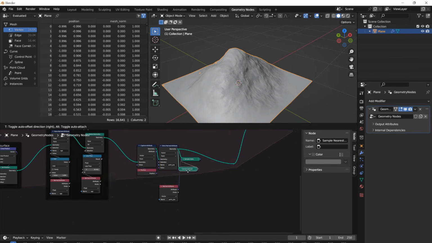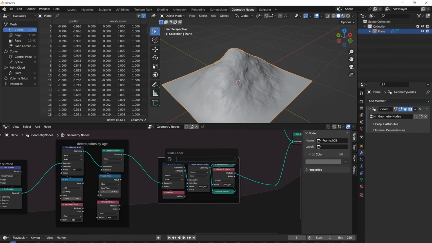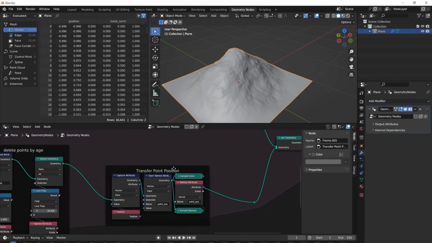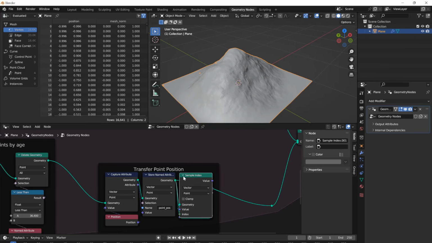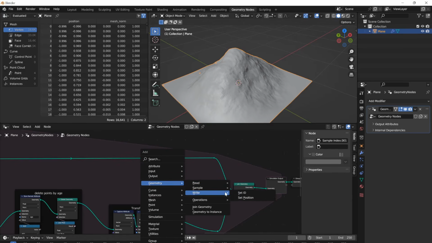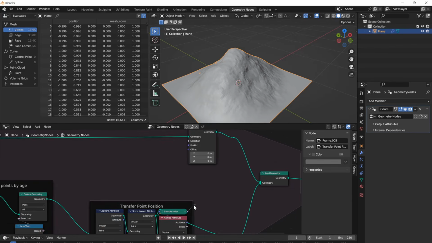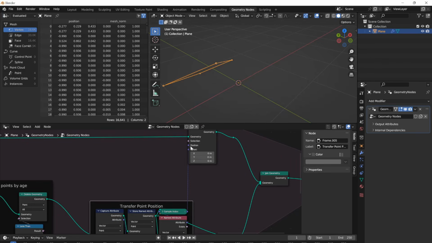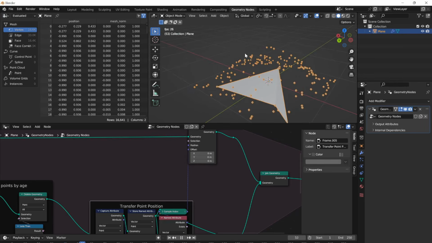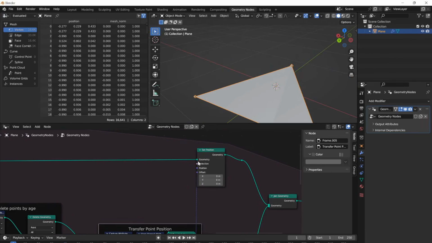Up here. Transfer point position. And we have the value here. So if I just add in a set position node and put this into the position, I don't actually think it's going to work. Yeah, it doesn't work like that.